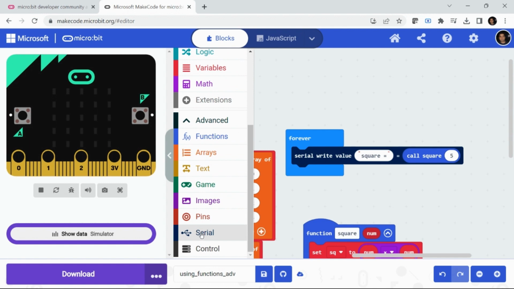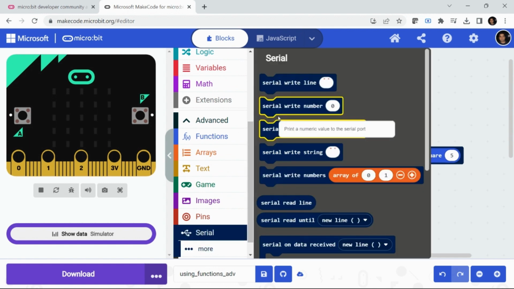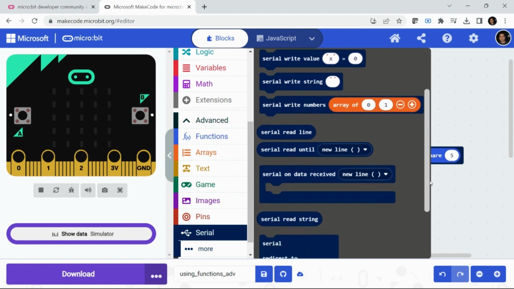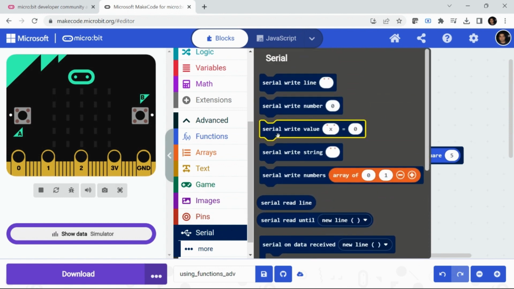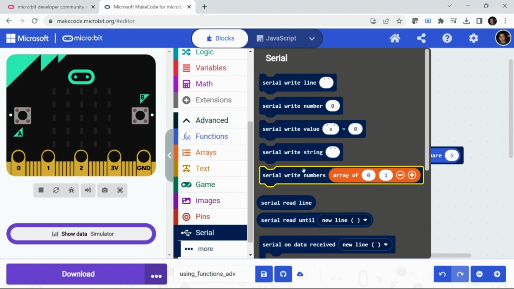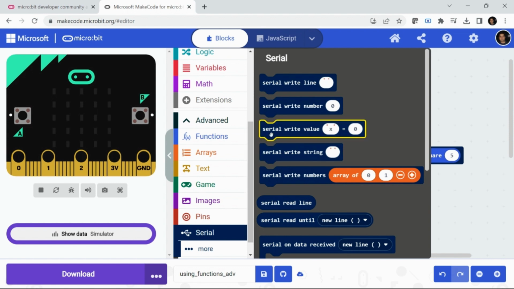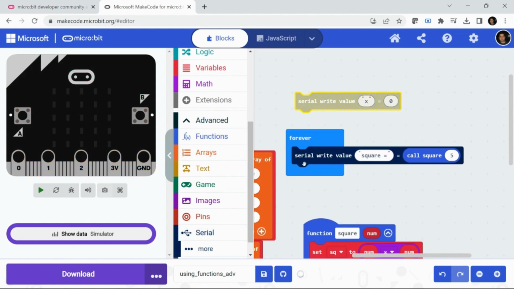Serial says that I can write something which can communicate via serial protocol. So this is one of the protocols. Okay, normally it has two pins like TX and RX, so I can exchange data serially with the help of Microbit also. So right now I am writing some value on my computer instead of this LED screen, correct? So I'm using this tab, serial write value. Okay, I've used the same code, serial write value.